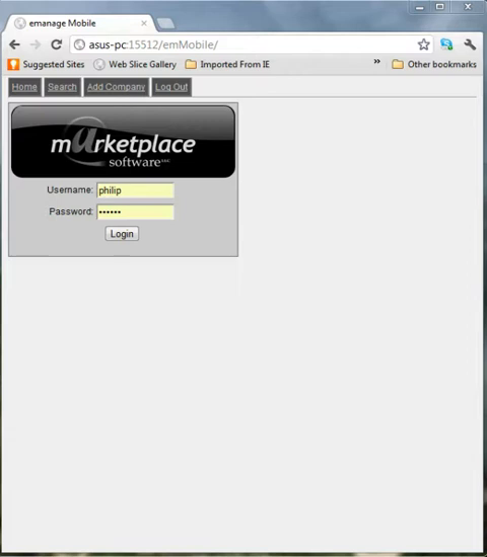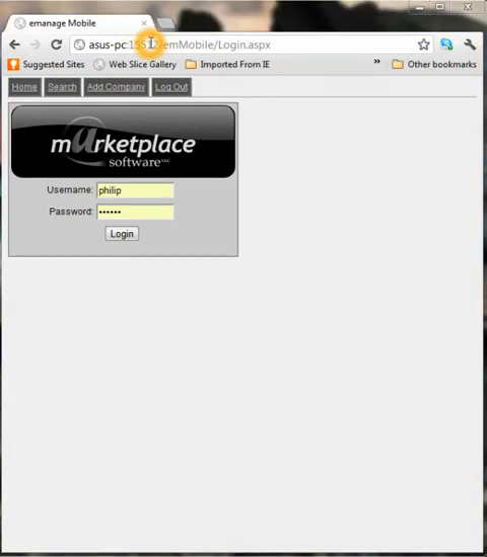I will be using a standard web browser to demonstrate the mobile web portal in this video. As you can see on my screen, I've already navigated to our mobile web portal running on our local IIS server. The eManage mobile web portal runs on IIS and the .NET Framework 3.5. You log in by entering the same username and password that you use for the Windows software.